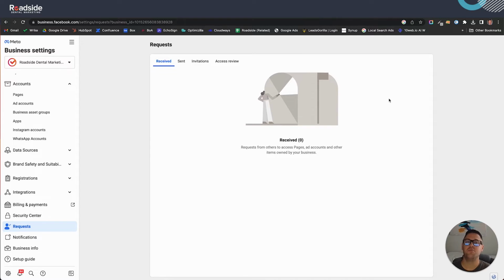When you click on approve, it will ask you for your password again, just to prove again that you have access and you have permission to share those assets. That's the quickest and easiest way to do it. Once you've hit approve, it'll automatically add your Facebook page and the assets into our Business Manager account, and we'll be able to work on your page for you.